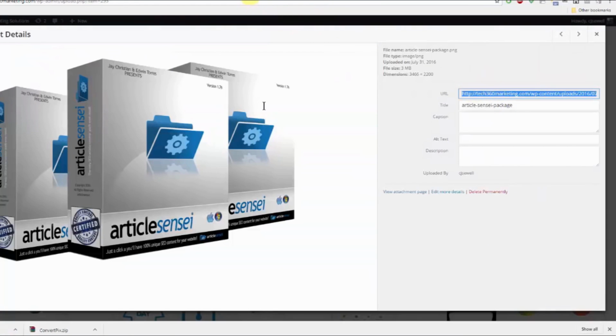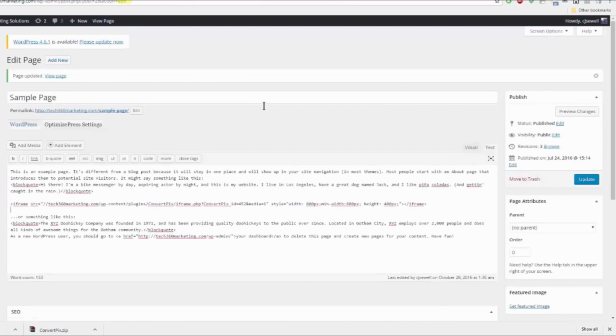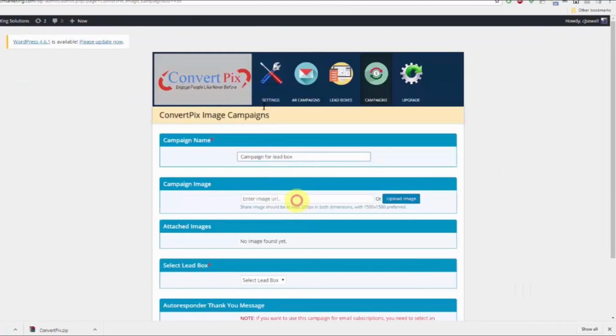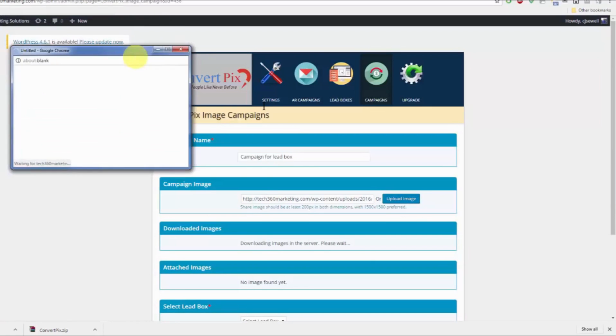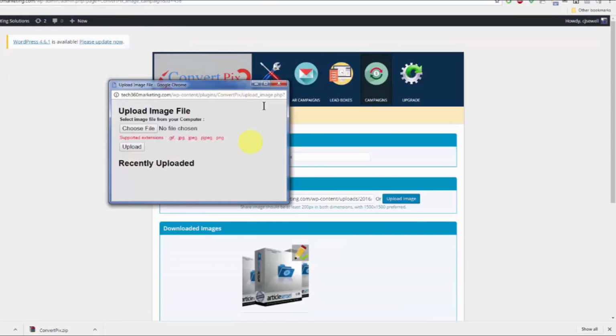So if you already have an image stored on Amazon S3 or someplace on your blog, you can just take the URL from there and pop it right into here. Or, if you have it on your hard drive, you can just do an image upload and select your image the way you would normally do to select an image.